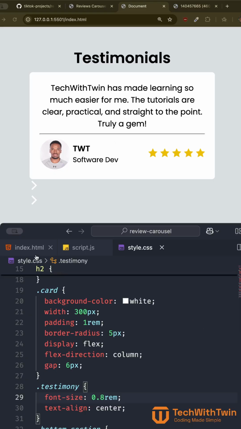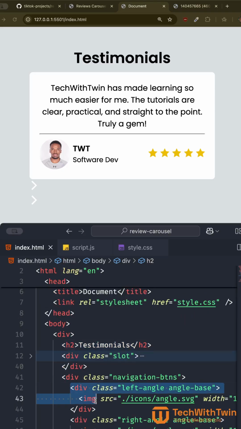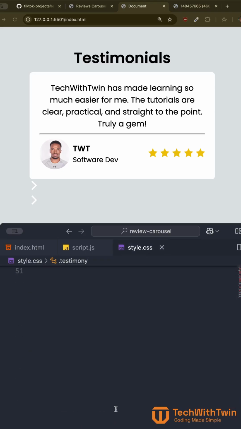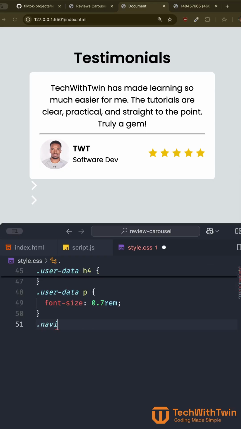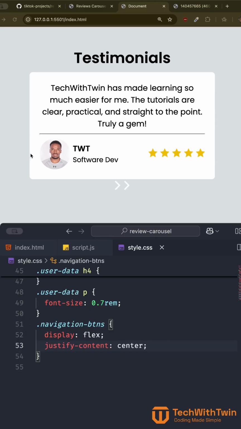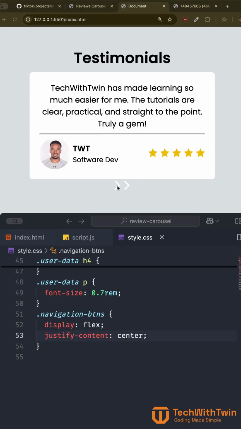So these navigation buttons, they also need to be displayed flex because they are two, 1 and 2. So let's display them flex. We grab them by their class. So we can say dot navigation btns and then display flex. Then justify content center. You can see now these two are in the center.